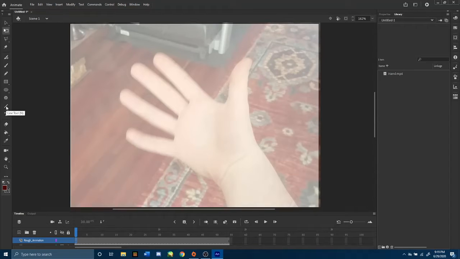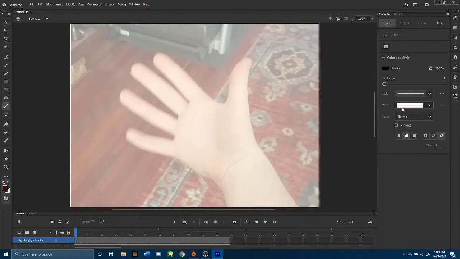I'm going to select my line tool, and the first thing I want to do is outline the palm. I'm going to start with big shapes, and then we're going to expand to the fingers. I'm going to make sure my line is bigger than it is right now. Not that big. Not that big. There we go. That's about what I'm looking for.